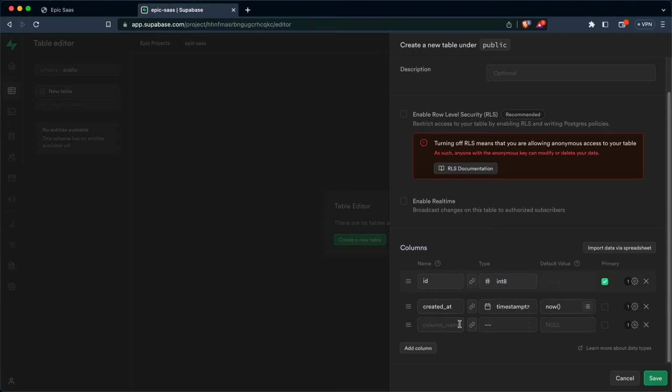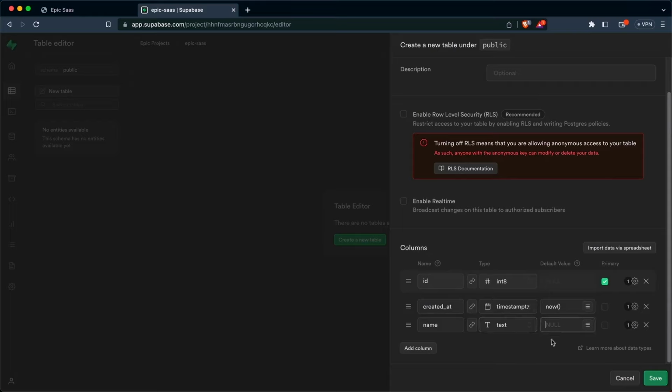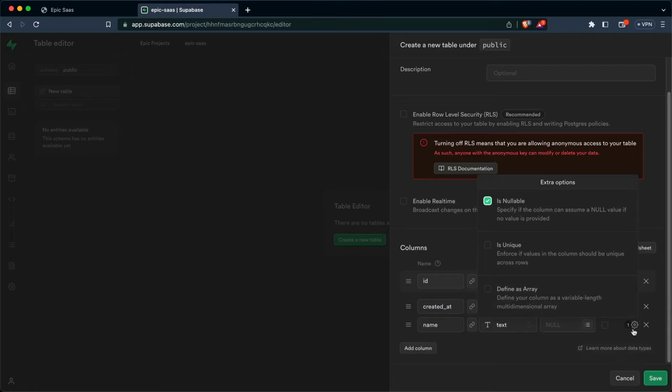We're going to have a name column first, so each product is going to have a name, and it's going to have the type text. There's a bunch of different options here for the different data types that Postgres allows us to use. We're going to be using text. And the default value for this is null. It would make sense here to not have the default value be null. We probably want our product to have a name. So we can click the gear icon and remove the is nullable option.